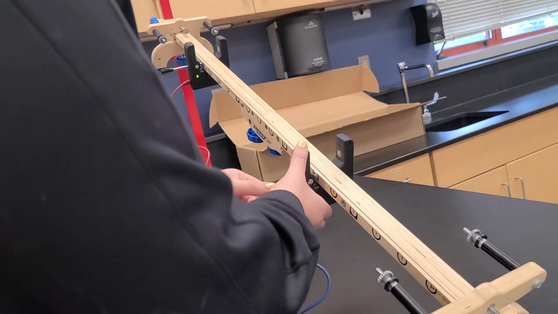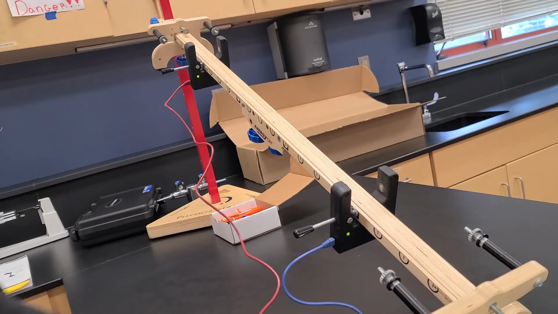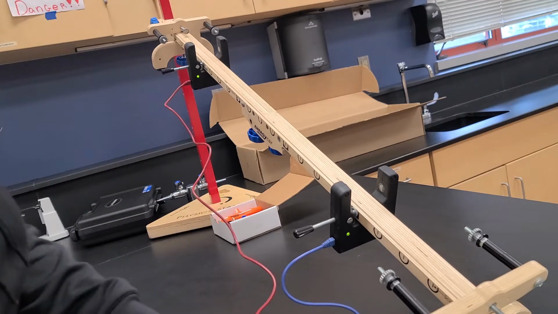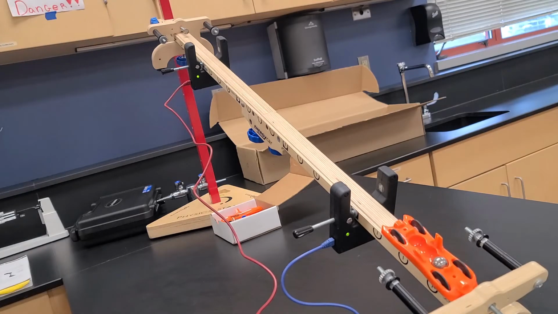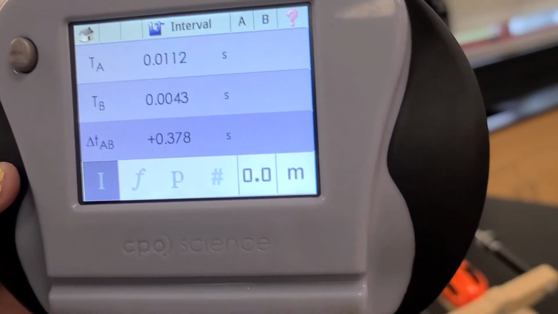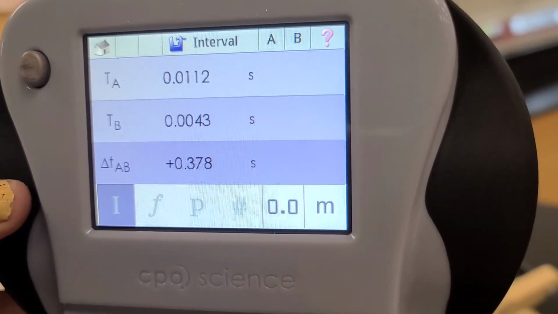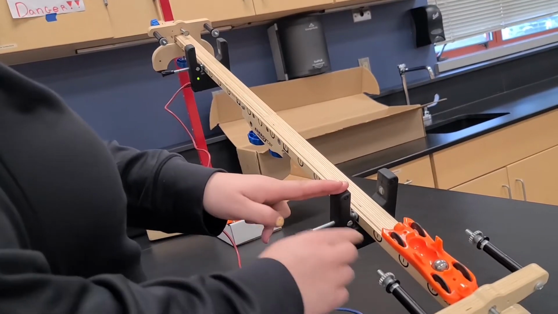All right, we're moving this down another 10 centimeters. And that was the problem last time. There we go. All right, running through this one. We have our time through A, 0.0112 seconds. Again, skipping time through B for now, and we get 0.378 seconds for this one here, which is 60 centimeters. I think we can try one more at 70.